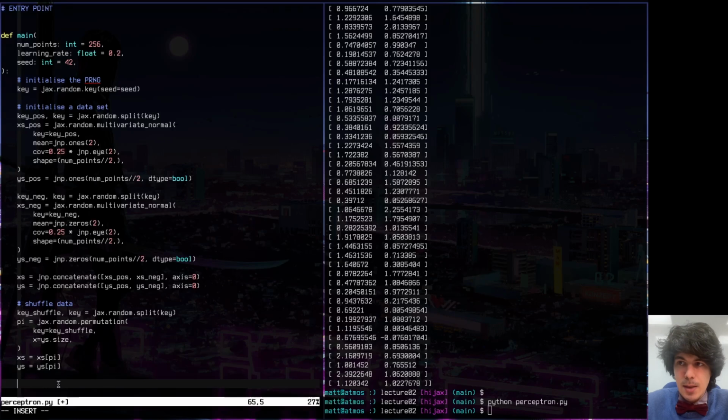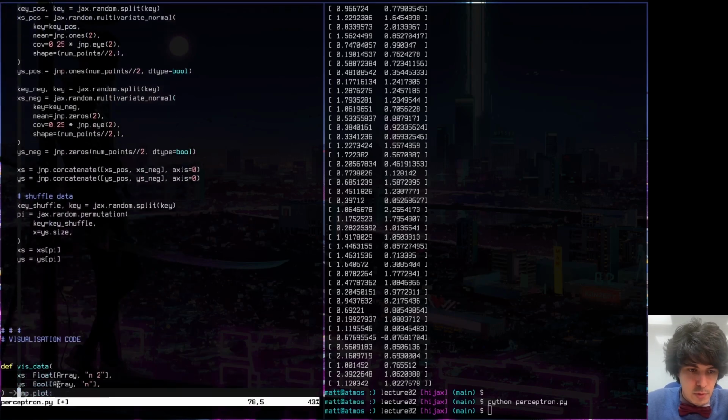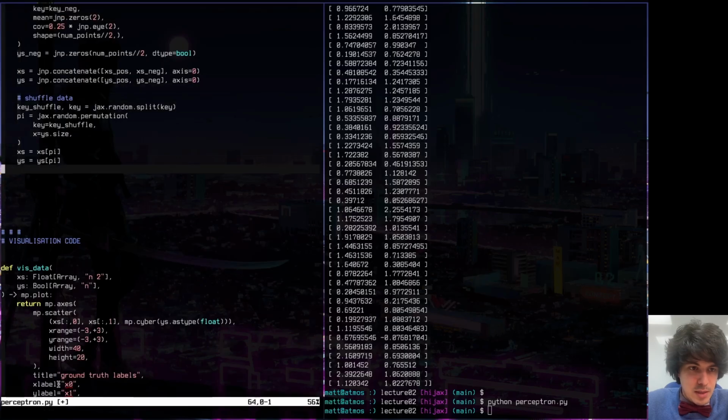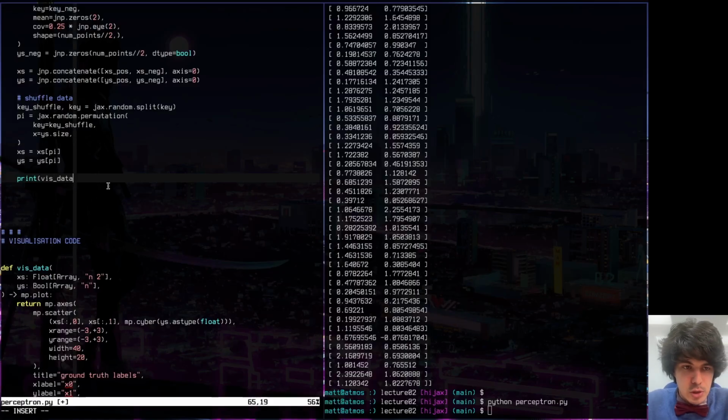Okay, so before we move on to training the model, I have prepared a viz data function, and let's try this now to see what we've built. I like to make things really visual in this course, so let's print out the viz data. I'm using print because this is going to return a matplotlib plot, which you need to print to get it on the terminal. So viz data takes x's and y's.